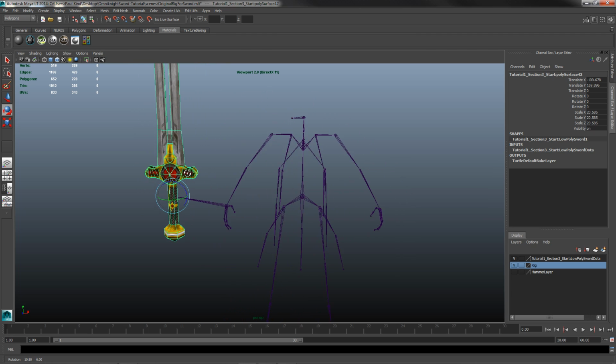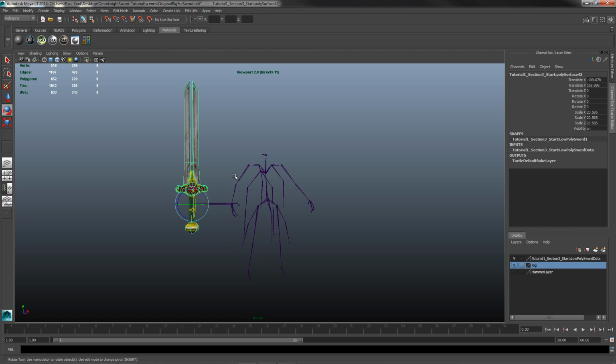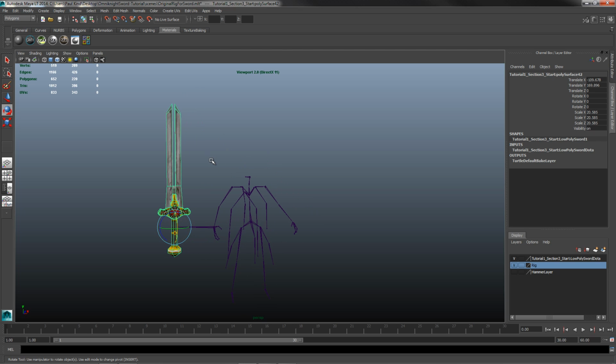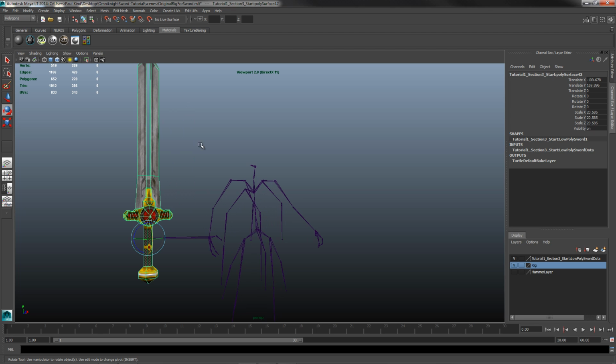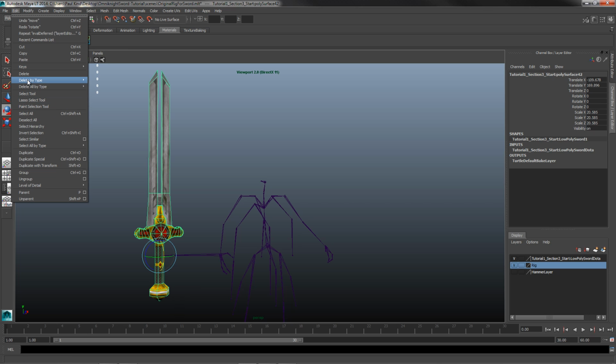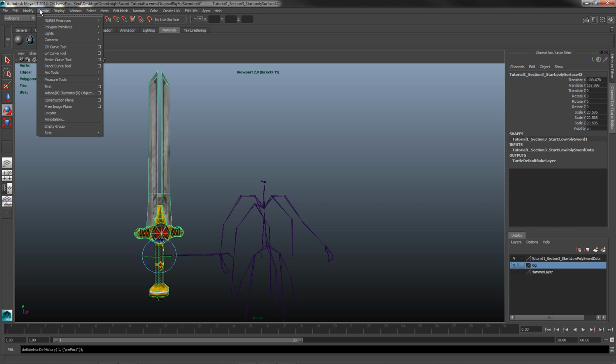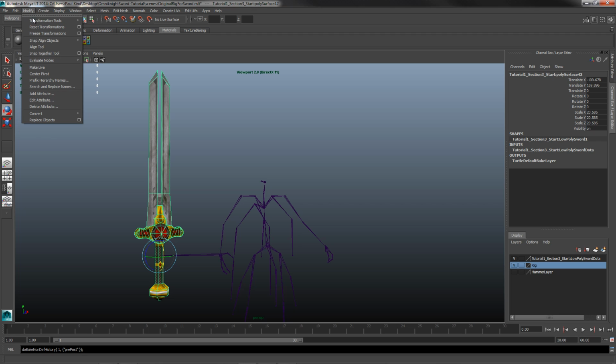Okay, so that's pretty much done. Now the next step is going to be to ensure that our transformations and everything is resolved. So let's go ahead and delete all of our history. So we're going to go Edit, Delete by Type, and we're going to go History. And now what we're going to want to do is go ahead and reset the transformations. Well, not reset, but freeze. Okay, so we're going to go Modify, and we're going to go Freeze Transformations.